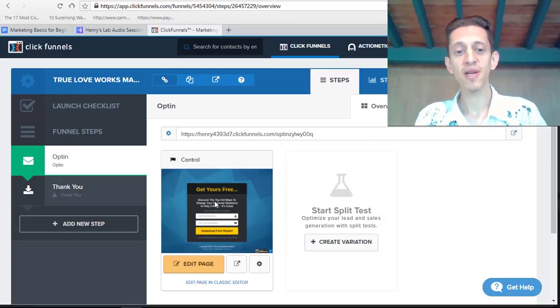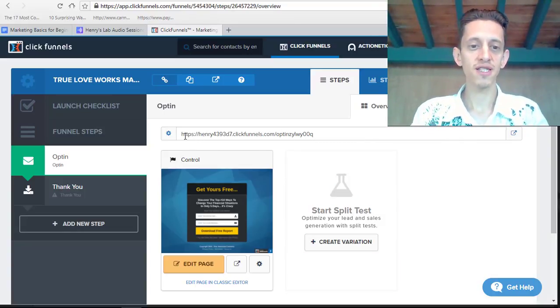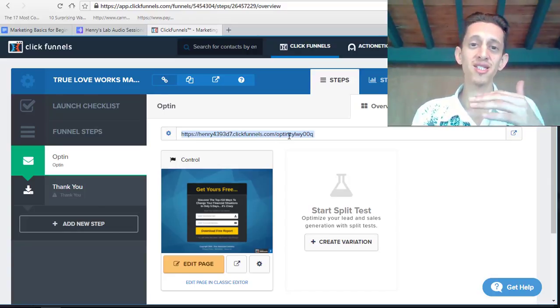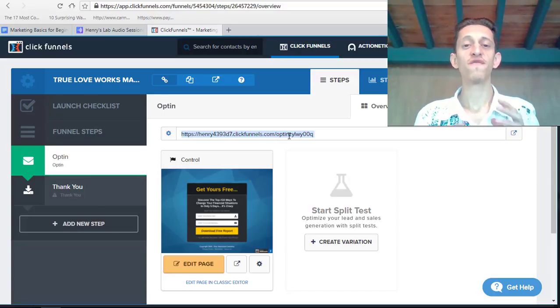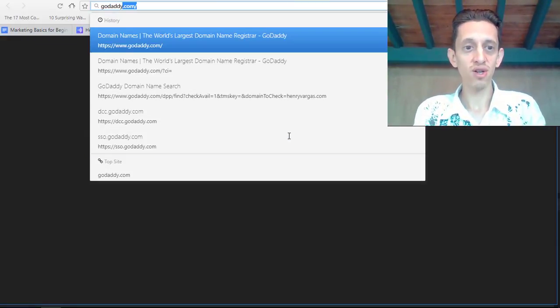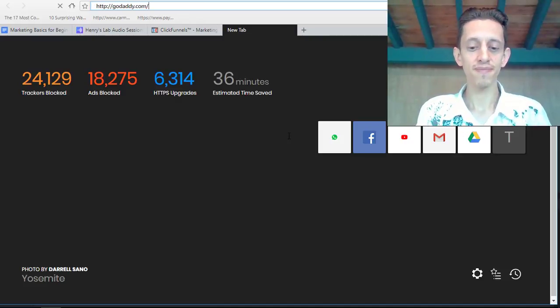Okay, so this opt-in page, you're going to find this is the URL to this opt-in page. What we're going to do is copy this URL, because now we've got to take the domain name that we bought and forward it to this web page. So you've got to go back to your registrar, which in my case, I bought it at GoDaddy, so let's go back to GoDaddy.